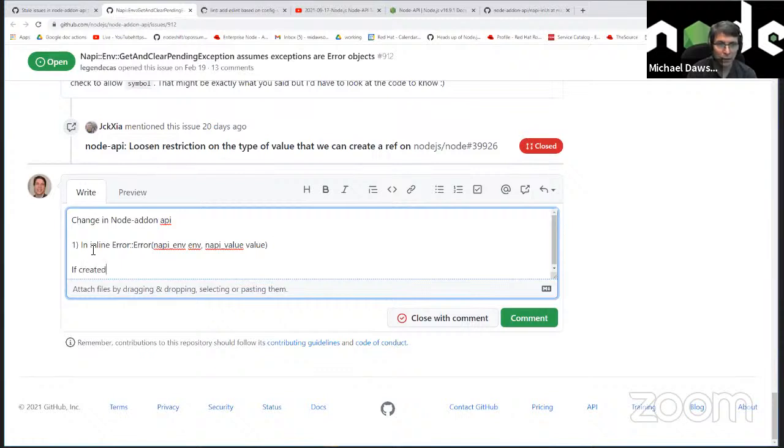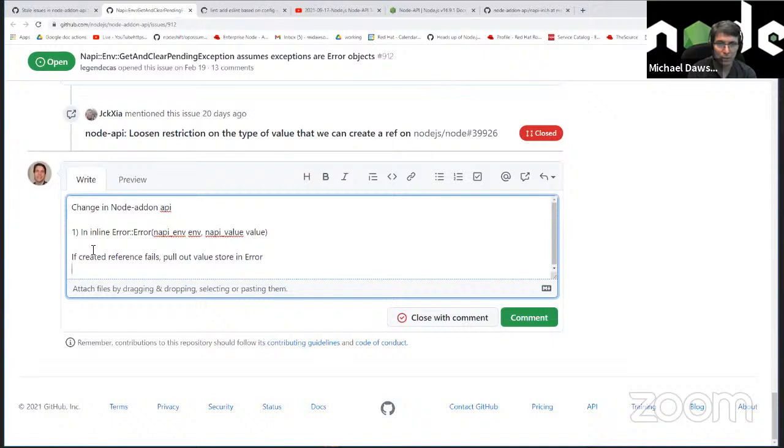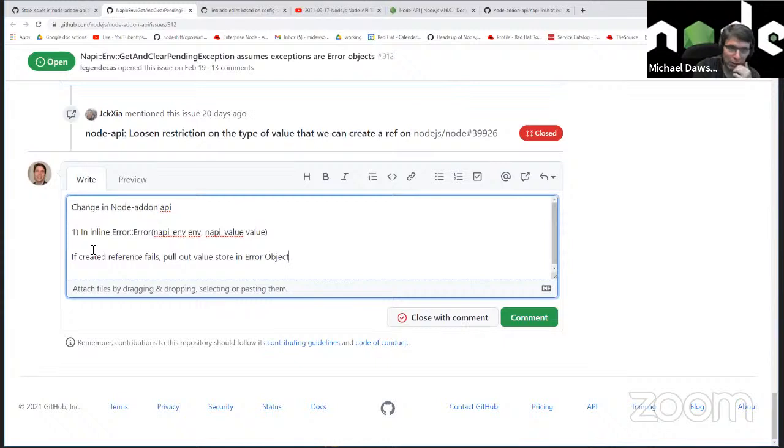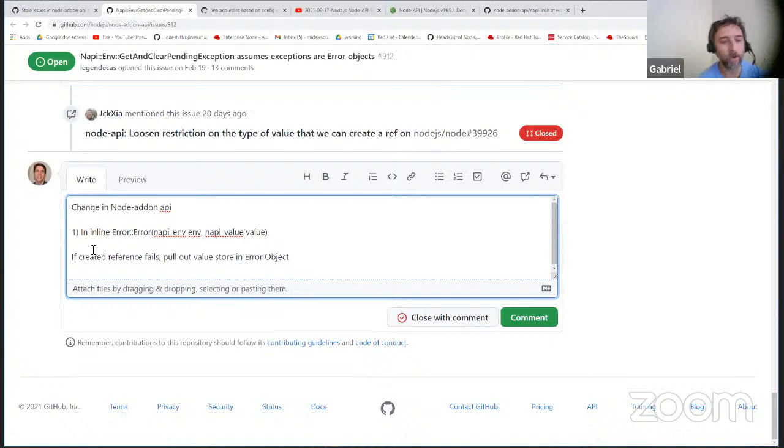If create reference fails, pull out the value and store it in the error. Store it in an object, or shall we make it an error object? Yeah, that's fine too. Well, it's the error class that's doing this creation, right? In the error object. Oh, I see what you're saying.